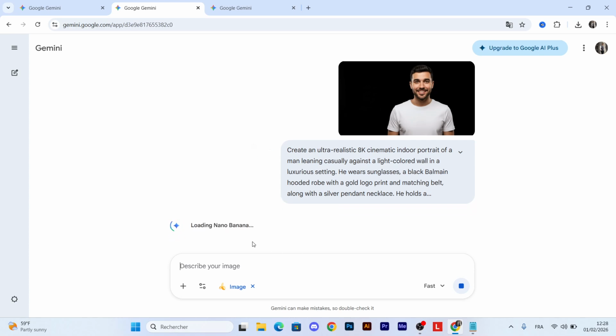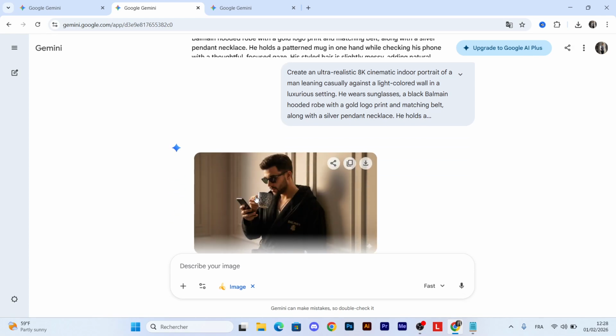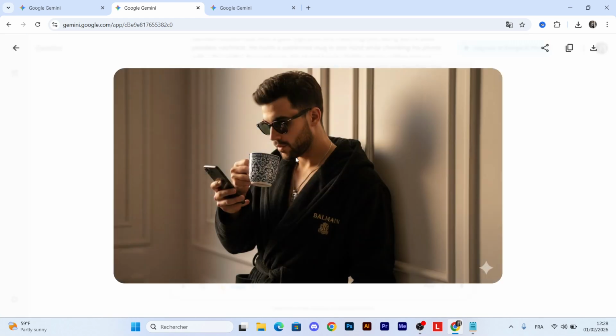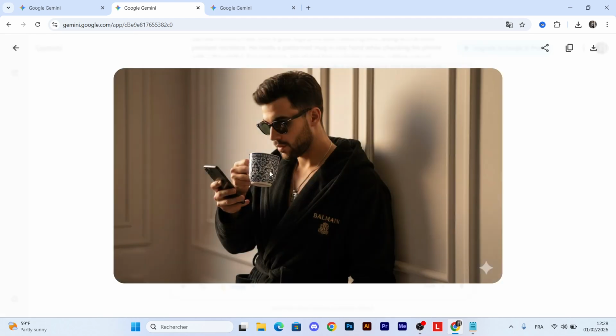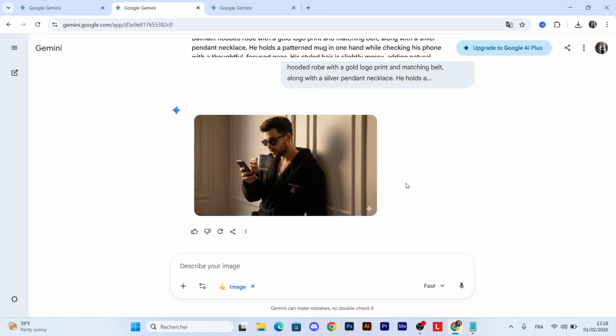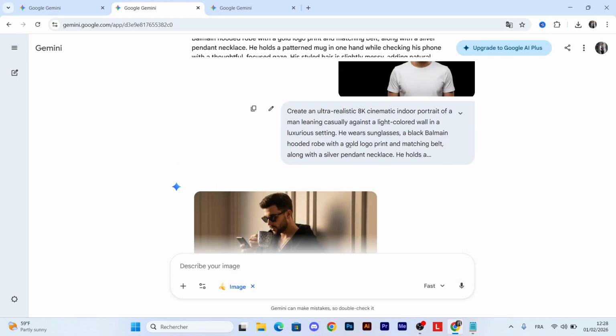Loading Nano Banana, and finally this is the picture. Wow, it's amazing. But it's difficult, you can test it again and again to get it correct. Okay guys, if you have a small problem, you can fix it by repeating this command.